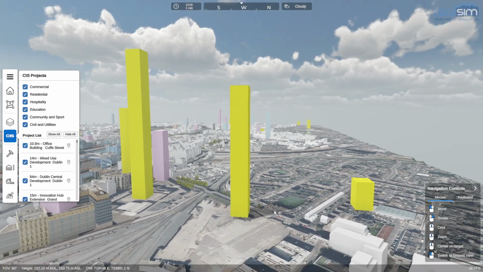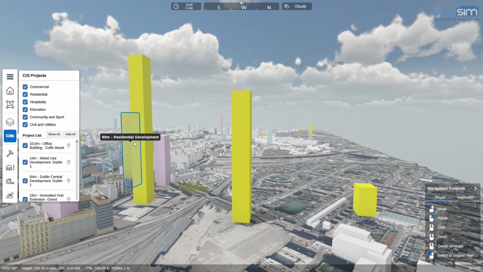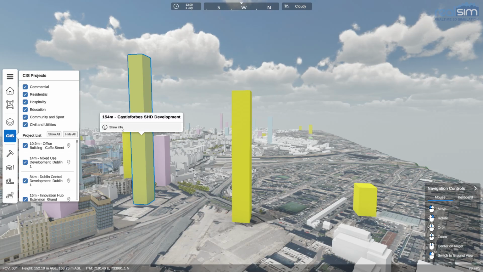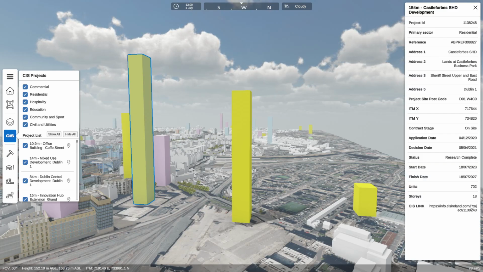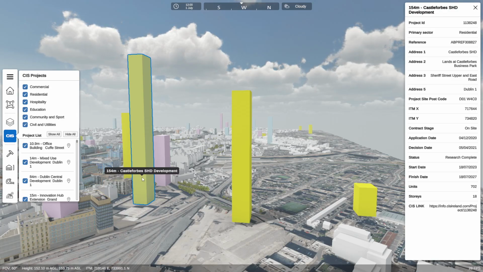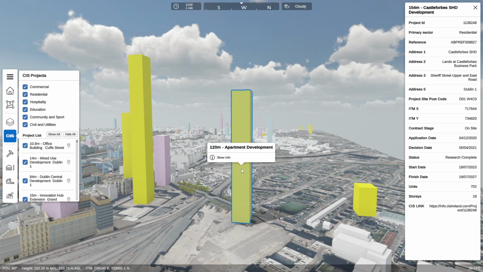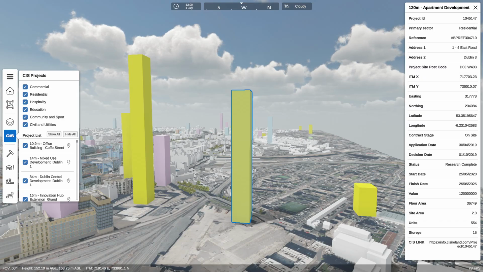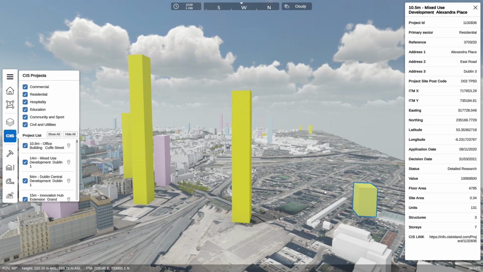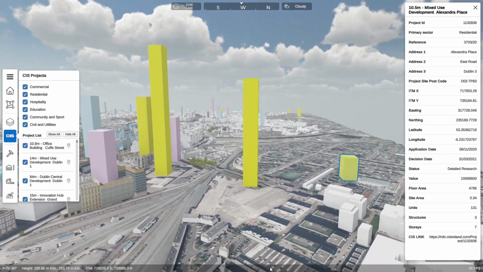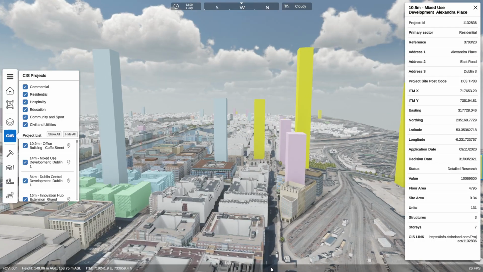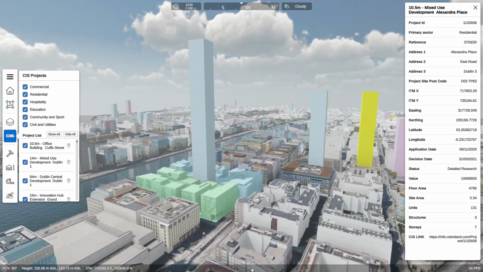So if we look at these 3 residential developments, if I click on this Show Information, we can see there's 702 units in this development on the former Castleforbes Business Park. If I click on this one, there's 554. And if I click on this one, there is 131. So we've got a rough scaling based on the size of the development.